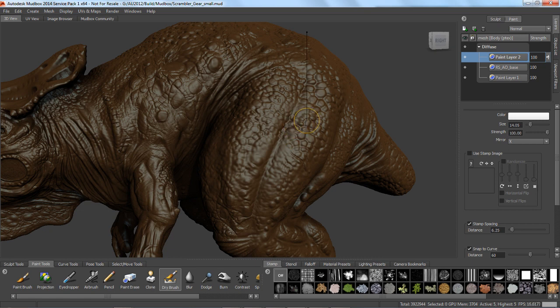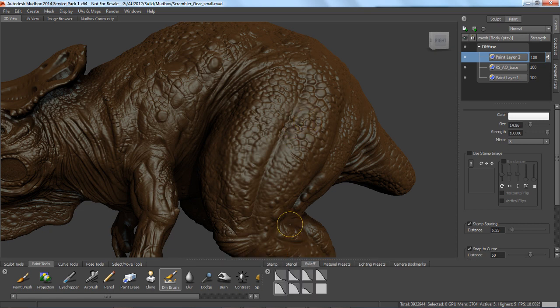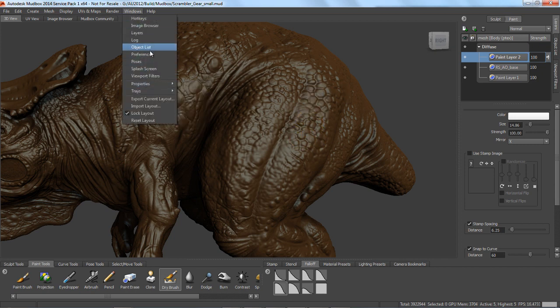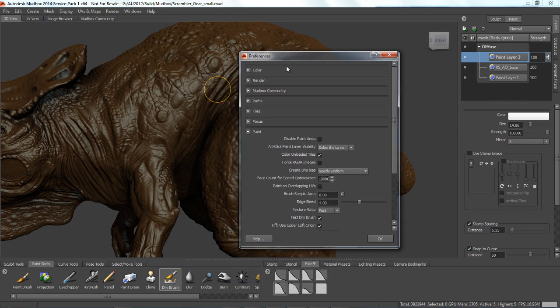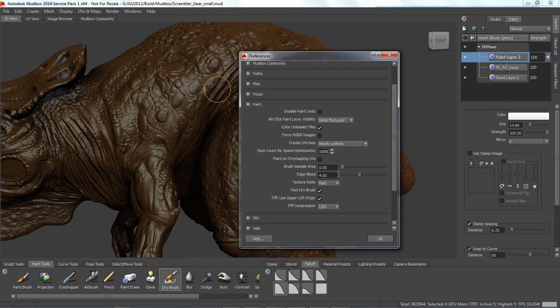So if I take this brush, let's see what our falloff's at, that's fine, and I start to paint in here, it's actually getting a lot of these areas I don't want. So let's undo that, and I'm going to show you a tip. Go to the Windows Preferences, come down to the Paint pull down. By default, you'll see Fast Dry Brush turned on. The dry brush can be a bit intensive, especially over really detailed meshes.